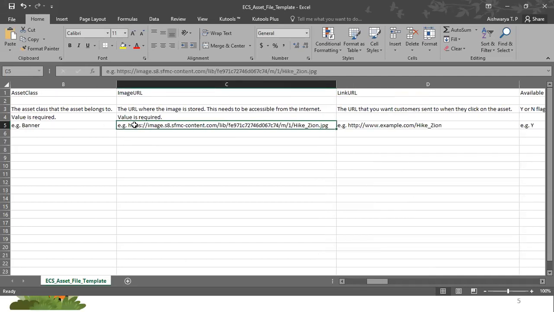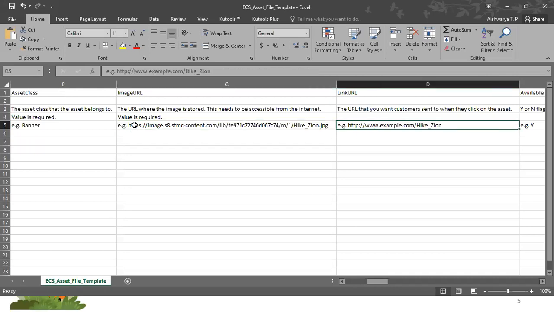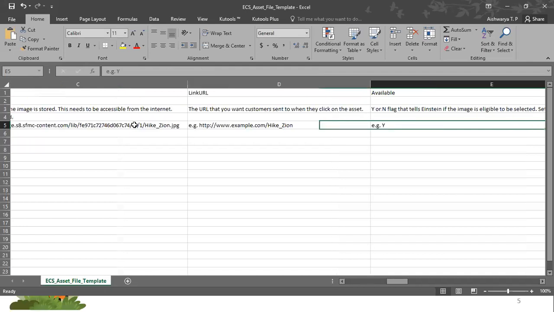And then image URL. If you have already hosted it in Marketing Cloud, you can just give that image URL here. Or else if you have some other third-party HTTP image file, then you can give it here. Then the link URL, where you need to redirect as soon as a person clicks on that image, where that should redirect to.